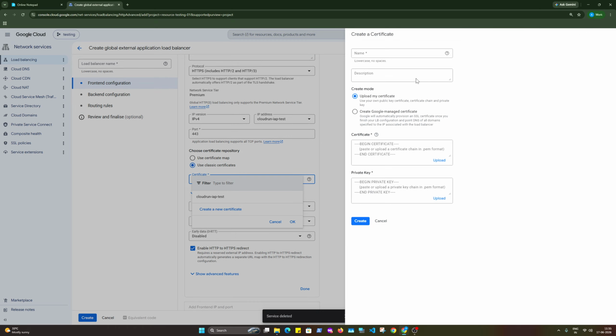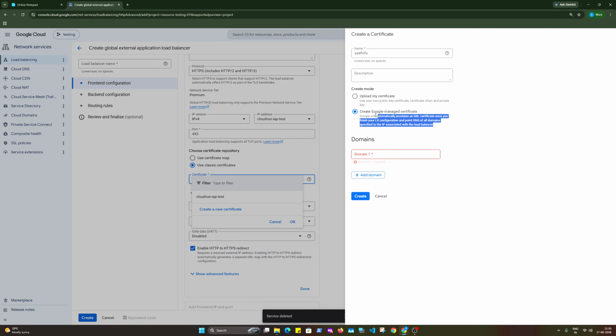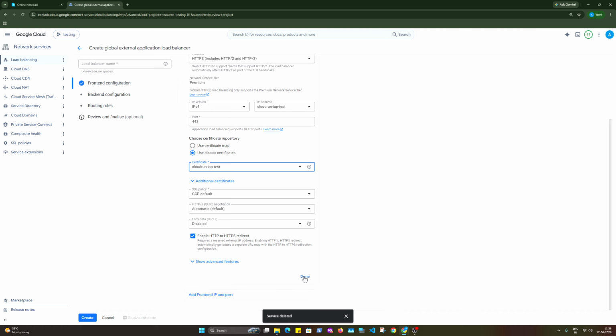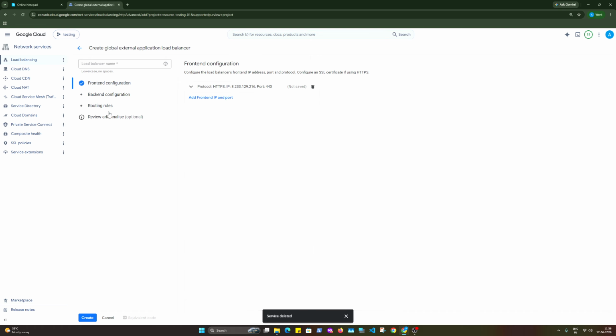For example, here create new service, then SSL certificate name, whatever you want. Then you can create a Google-managed certificate, and then you have to provide your domain name here and then point that domain name in your DNS zone. That's it. Google will automatically provision the certificate for you, but it takes some time. So I created them already. I will just choose them here. Done. So my front-end configuration is done.